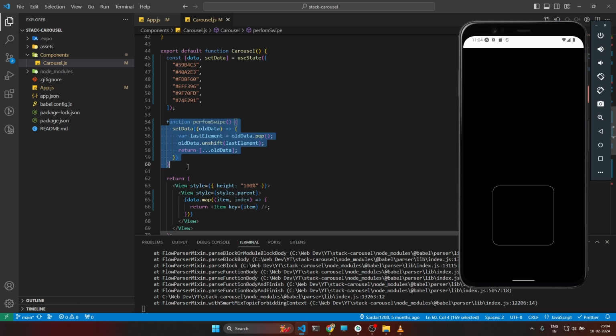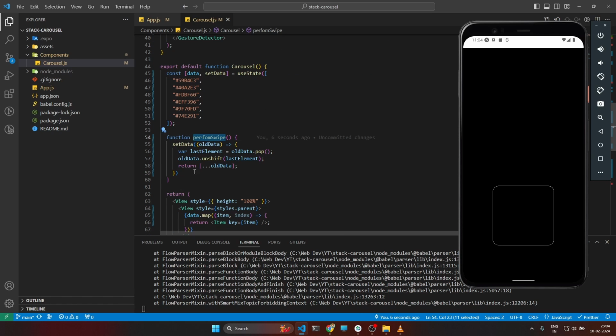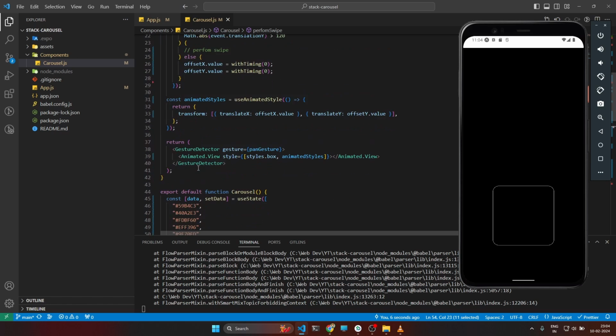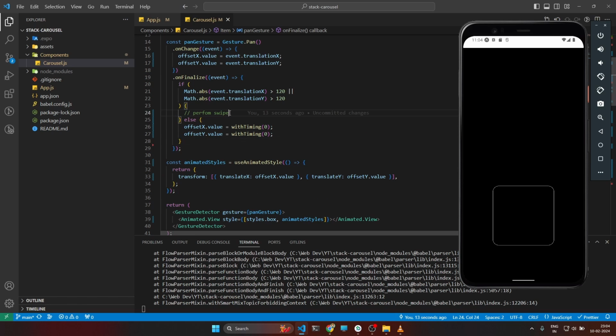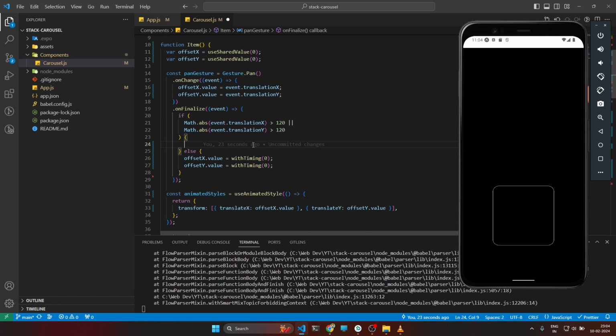Now if I save this, errors are gone, and it will not work because we haven't added this function in our on finalize method. So let's do that. And here there's one thing that I need to mention. Basically there are two kinds of threads. The first is the JavaScript thread, and the second is the UI thread.